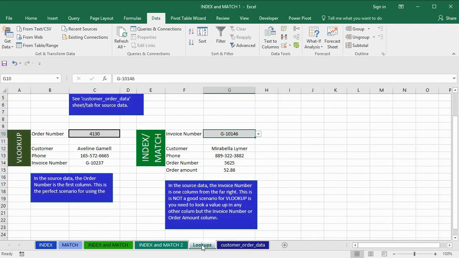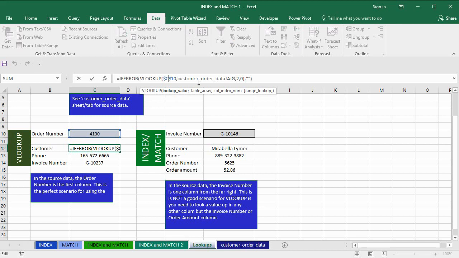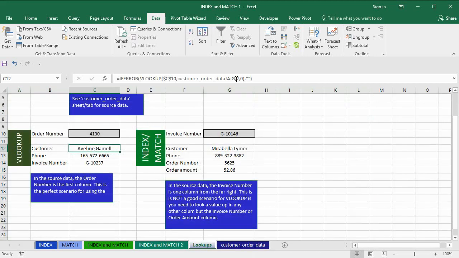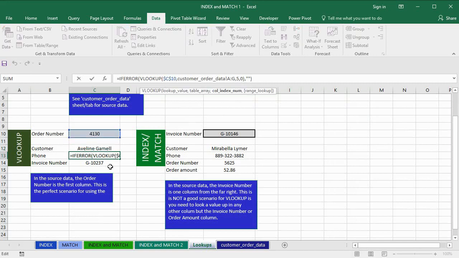So let's go back over here and let's take a look at the comparison. So we've got order number, and in this case, I can pull in customer, phone, and invoice number. And if you know anything about VLOOKUP, you know what you're looking at here. So using this value, C10, is our lookup value. Then our table array is the entire table here. I've just taken A through G, and then I just select the columns necessary. If I want customer name, it's going to be column 2. If I want phone, it's going to be column 5. Invoice number is column 6. Easy enough, no problem, because everything is to the right of the order number.